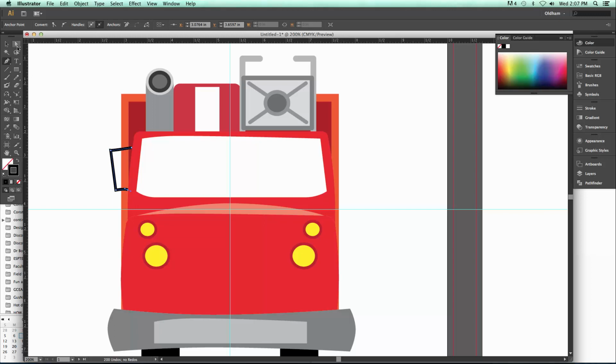Okay, and it seems like that's supposed to be more like over here, maybe a straight line. Okay, so click, click, hold the Shift key to get a perfect vertical, and then I click that back over here.